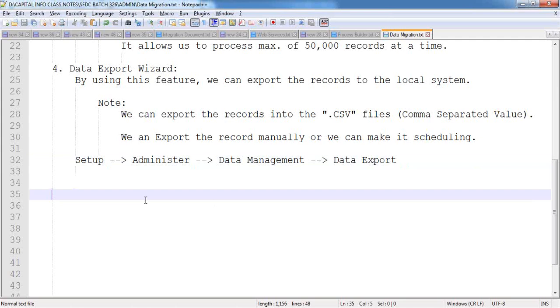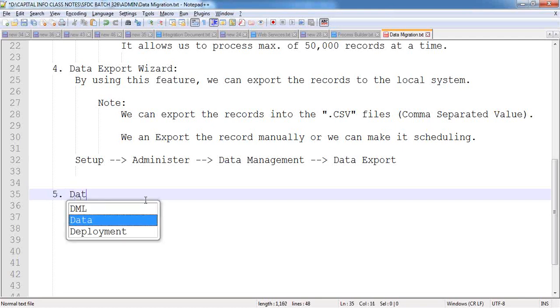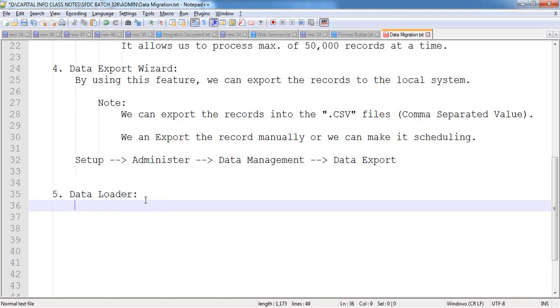Now in this case, to import the records, a separate feature. To export the records, a separate feature. But don't we have any specific feature which is used to perform both import and export? Yes, there is a feature called data loader. Data loader is an on-premise tool which has been given by Salesforce.